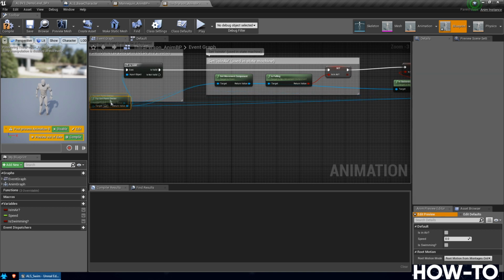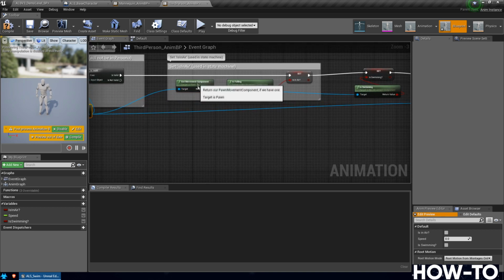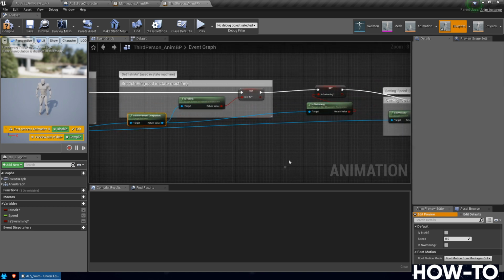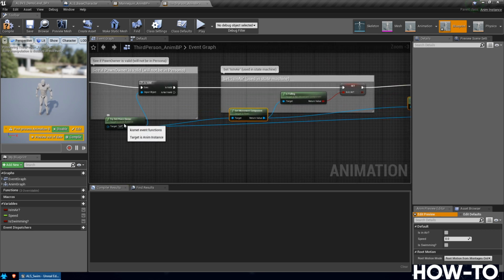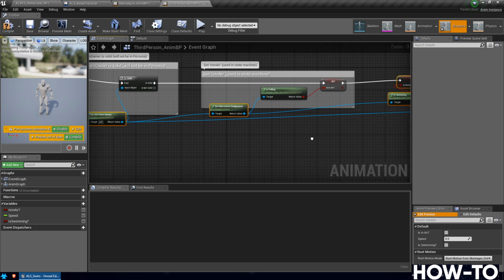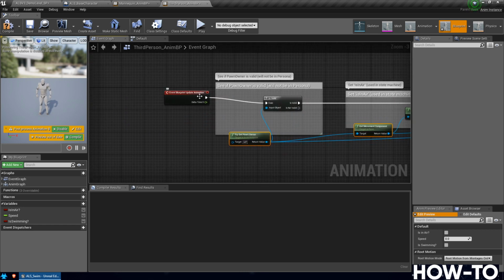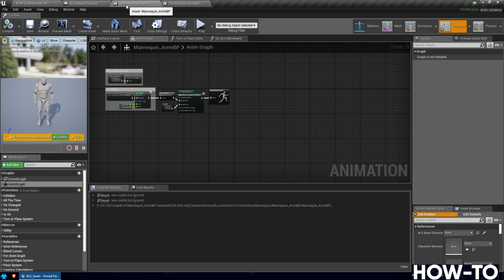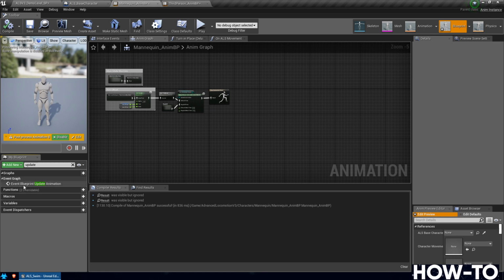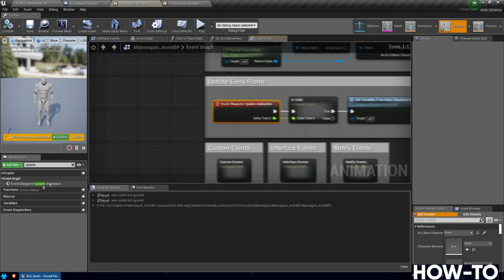We are going to want to copy that. So what I'm going to do is look at the things it's using. I'm going to select those two, Control click the get movement component and Control click the try to get pawn owner, and then I'm going to Control C that. This is in the update animation. So in the mannequin NMBP, I want to type update under the filter on the left and see event blueprint update animation. Double click that.